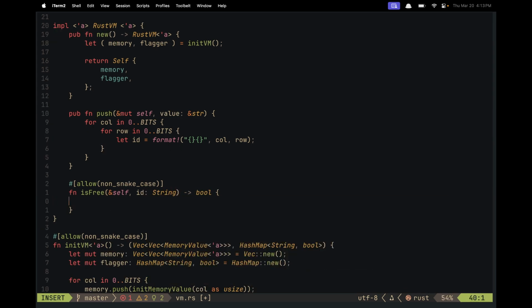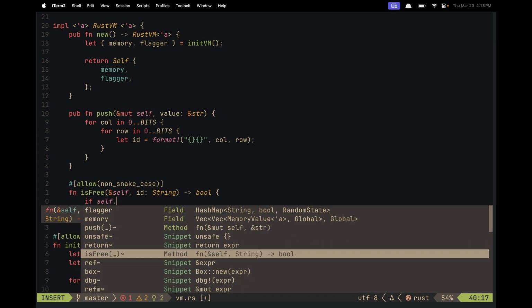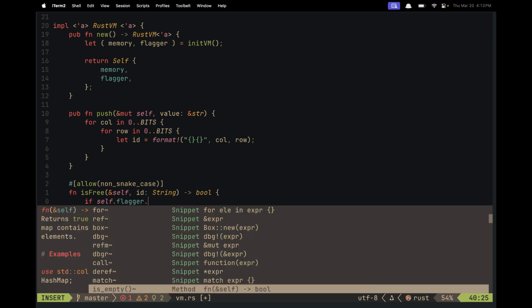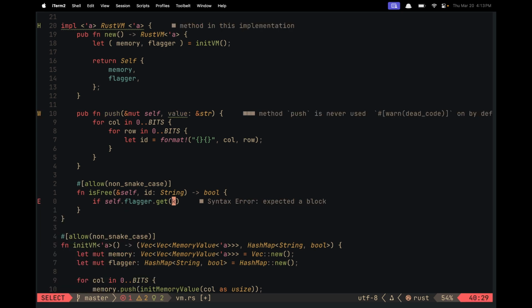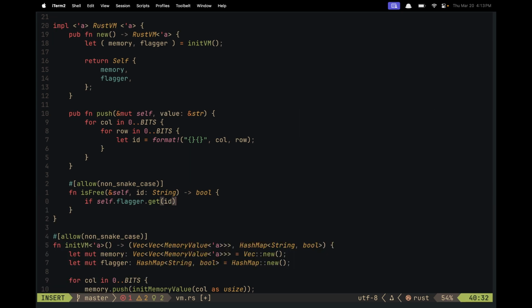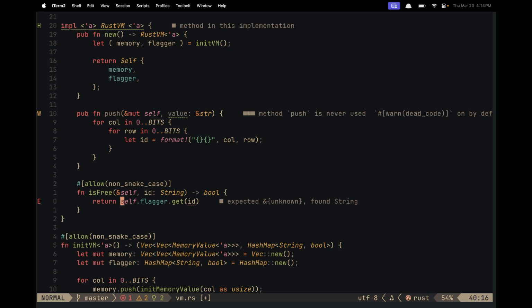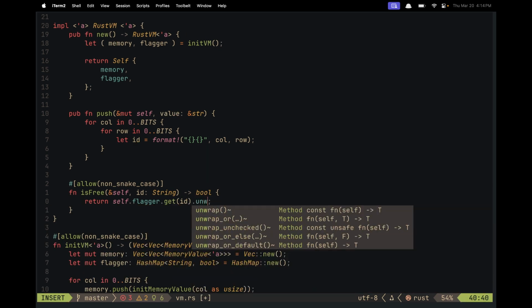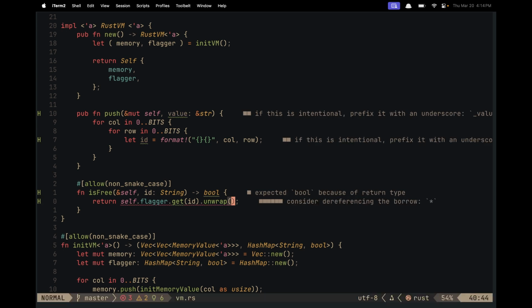And it's gonna basically say if self.flagger.get, right? Get what? Get the ID. If that is equal, we're just gonna return this. We can unwrap.